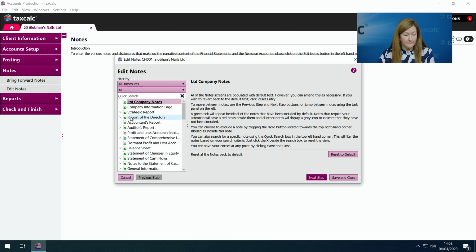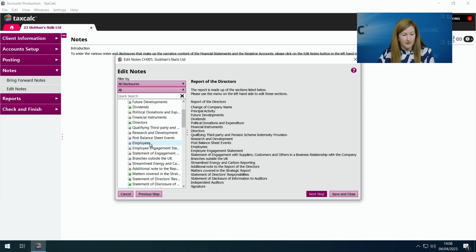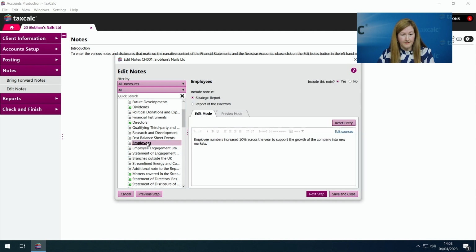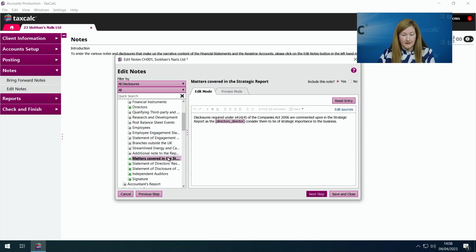Within the edit notes screen, we've got the selections for the strategic report and the report of directors. Within each of the screens that you could switch between the director's report and the strategic report, there's an option to say whether you want it to appear in the strategic report or in the report of directors. Here I've got this one selected to show in the strategic report, so it doesn't show as being included in the report of directors, and allows me to change that if I want to include it in the report of directors. If I do want to include it in the strategic report because I think it's of strategic importance, it will automatically produce this statement in the director's report to indicate that.